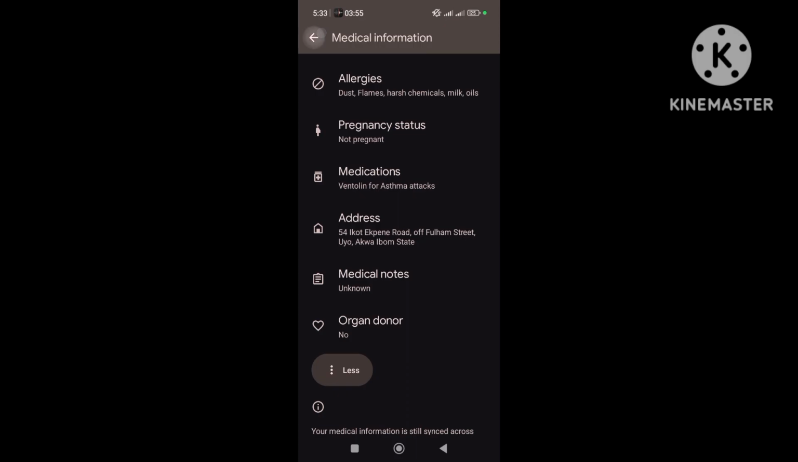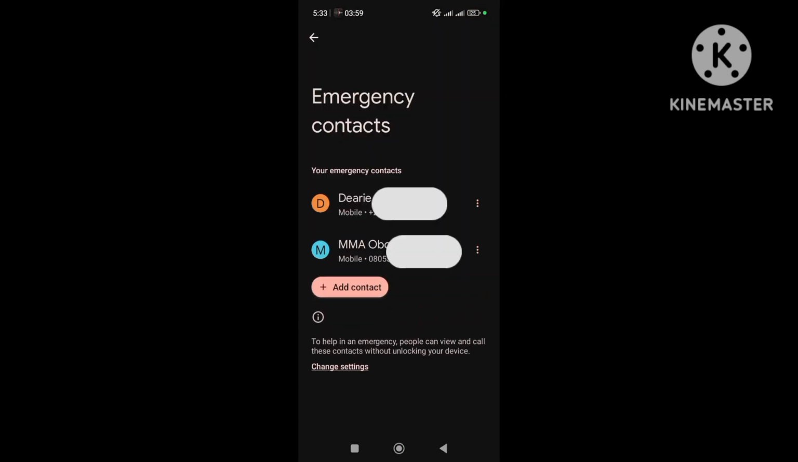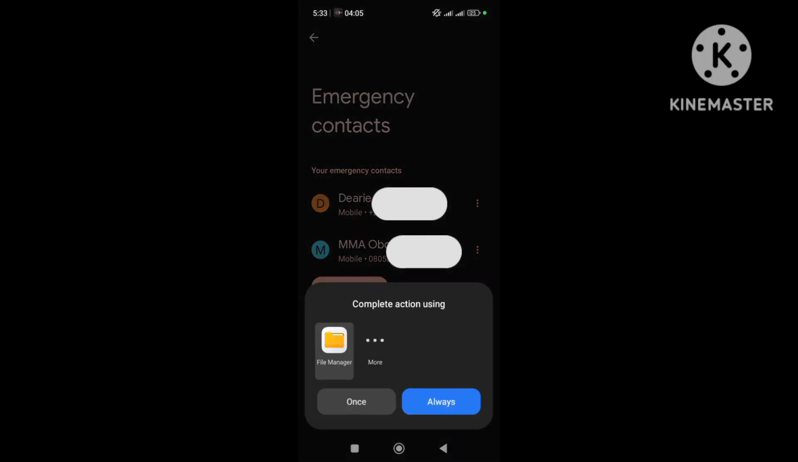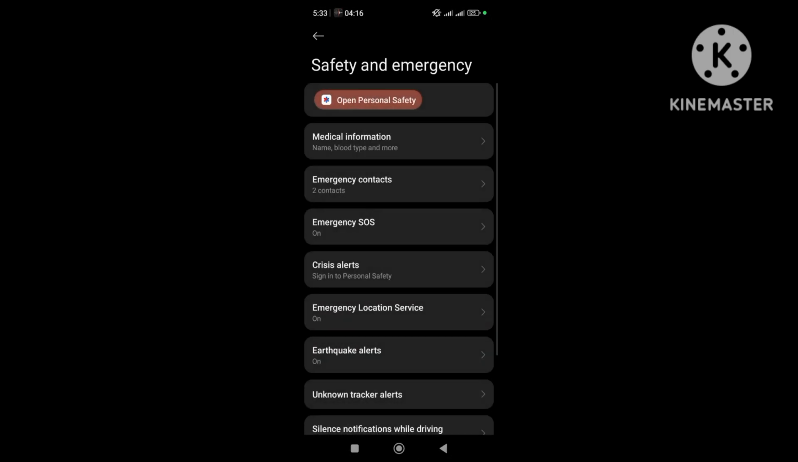And so you go back. The next is emergency contact. If you click on where you have add contact, it will take you to where you can complete the action using your phone contact. You'd want to quickly go down to your phone contact and then select the contact. Now this is key. Please select more than one contact.